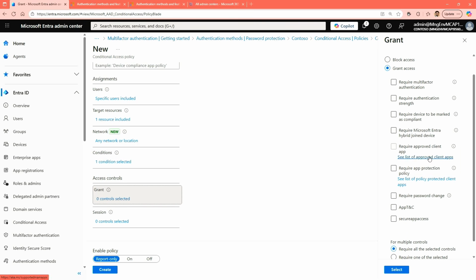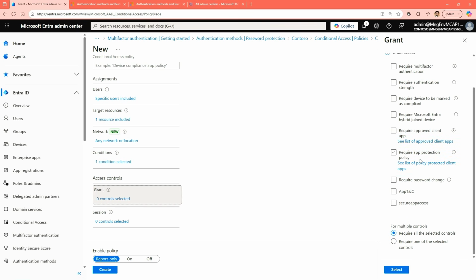Apart from that, there are quite a few other options. Like I said, we are going to touch on a few of them, not every single option that's in here. We can say the required approved client app. So again, if it's an app that's already approved, you can look at adding that. You can go into the list of approved apps in your clients and add some of them to the list. You could also look at app protection policies to be added into this.